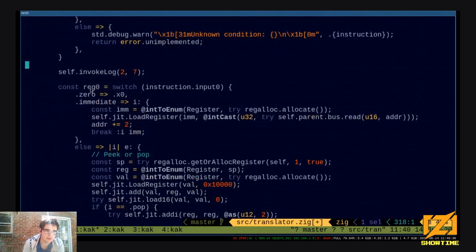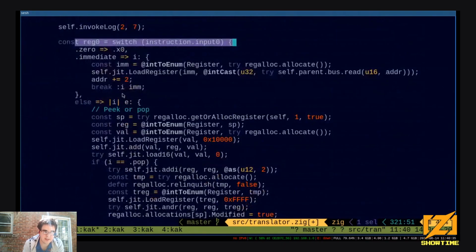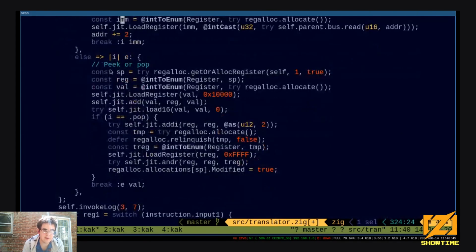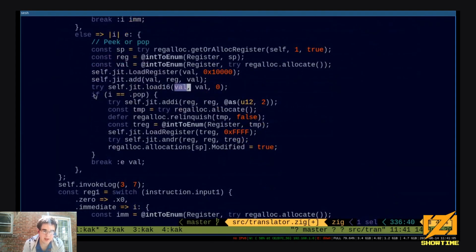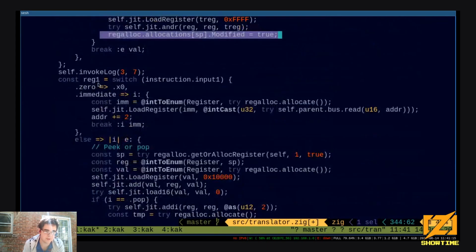Then for the actual instruction, if you're executing it, what it does is, if the input is the 0 register, it's just mapped to the RISC-V 0 register, which literally always returns 0 on read and can't be written to. For immediates, it allocates the register and loads in the value. The other options are peek or pop, which means you're getting a stack value. So it loads in the stack pointer, offsets it to the physical address with that 10,000 offset I mentioned, and then it does a load 16, which means that it takes that address and loads 16 bits from it into that register. If it's a pop, it then also modifies the stack pointer and continues accordingly, and marks it modified so the later store use cleans it up.